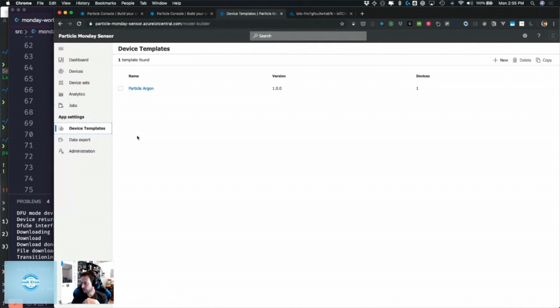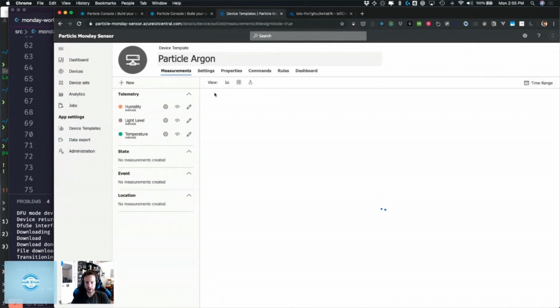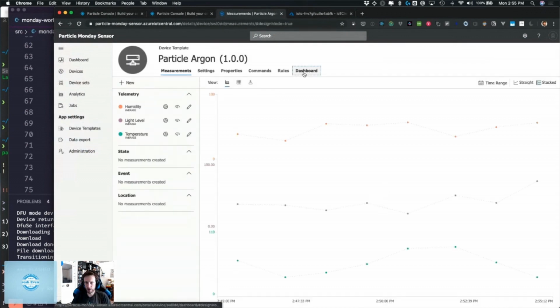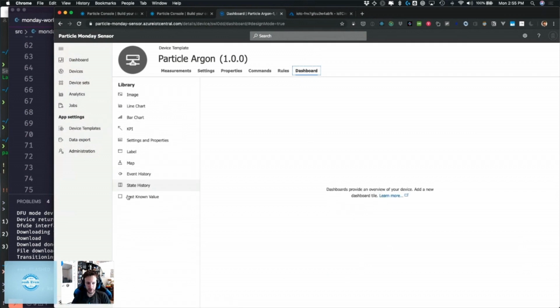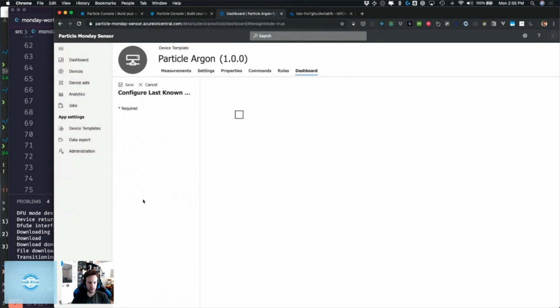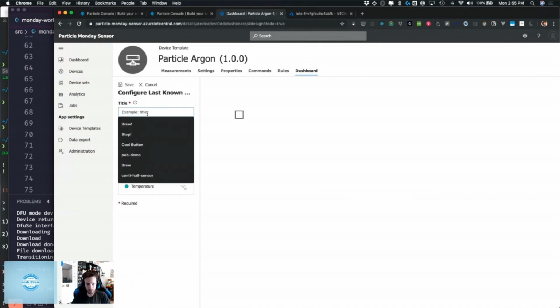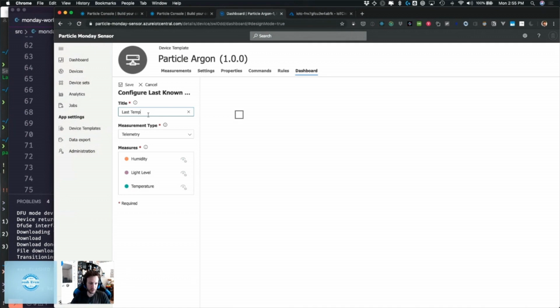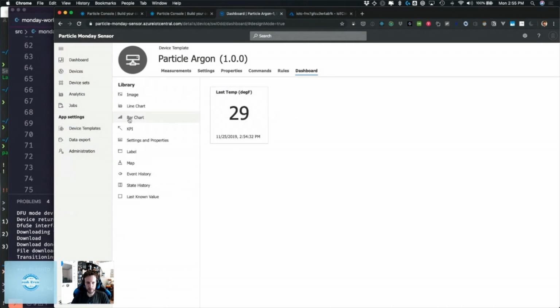So we're going to go back into the device template, click on Particle Argon, and we're going to click on this dashboard tab. And you'll notice you have a lot of different options for creating dashboards. There's things that we can do for adding images, line charts, bar charts, KPIs, all that wonderful stuff. What we're going to start with here is we're going to configure some last known values. So I'm going to create a last known value for last temp. We're going to say we want the telemetry and then pick the temperature here. So that'll be our last known value. That'll show up here on the main part of the screen.